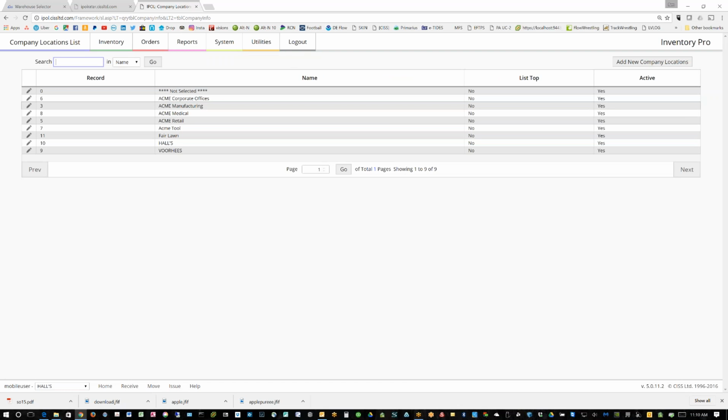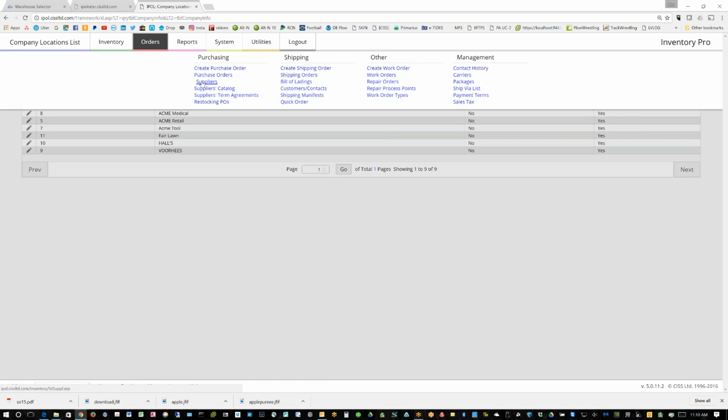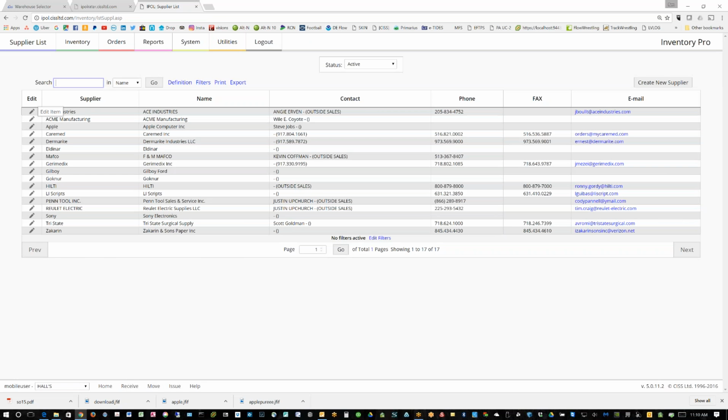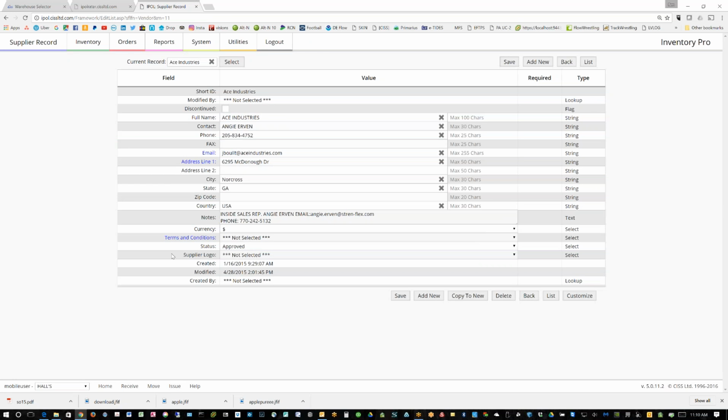Trying to see all these different company locations we have. I'm just trying to think how you send the order, because we have the ability on suppliers to put different logos. Here's the supplier logo. We have the ability, I believe, to also do that with a company.